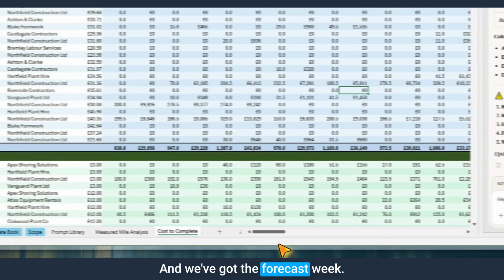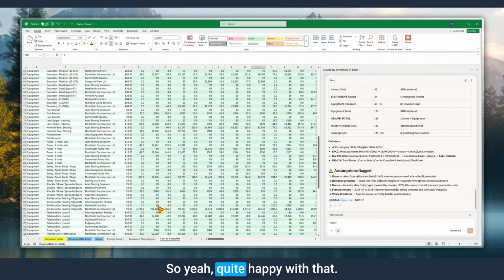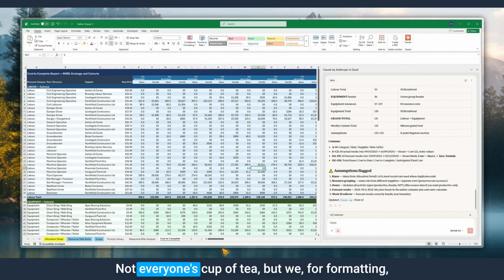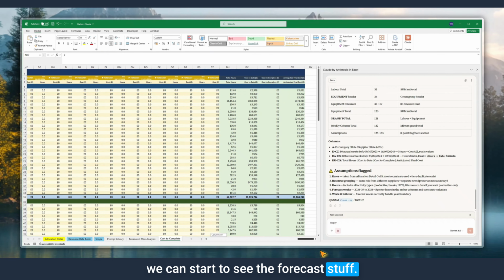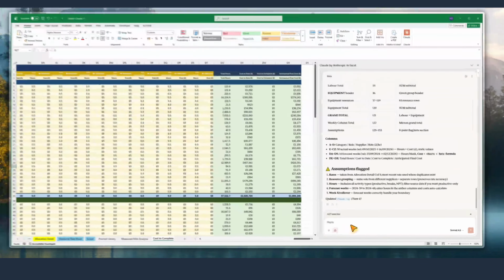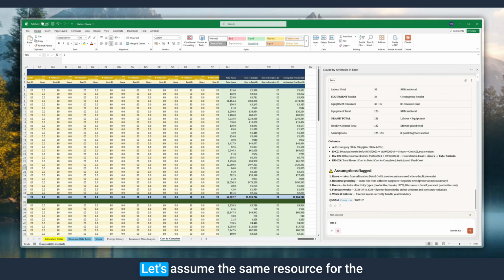And we've got the forecast week. So yeah, quite happy with that. Not everyone's cup of tea probably for formatting. You start to see the forecast stuff, and we can set it as complete. Let's see if this works. Let's see. Same resource. The last 3 actual weeks. Or 10.